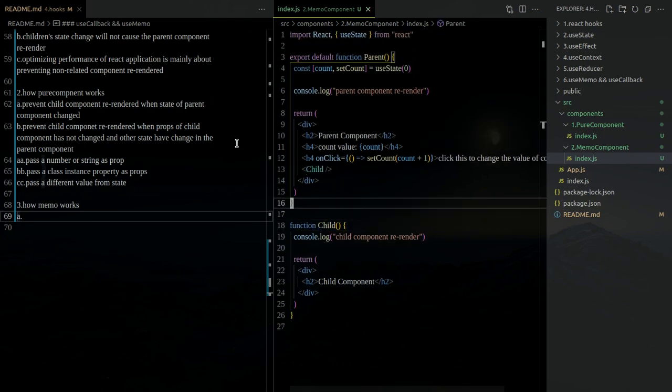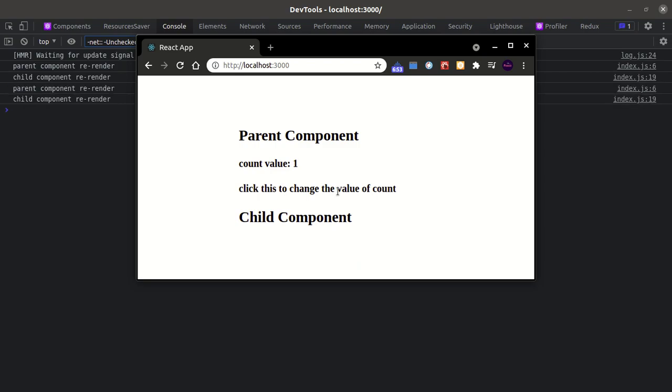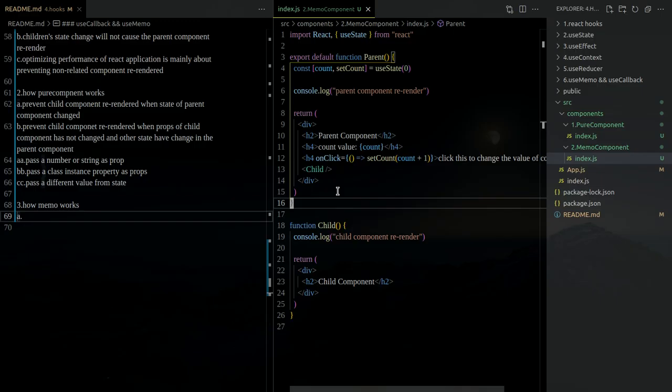Alright, so it is exactly the same thing. Because this is the first time this page loaded, right? If I click to change the value of count, parent component re-renders, child component re-renders, right? So it behaved similarly compared to the class component, right? So how do we prevent this?